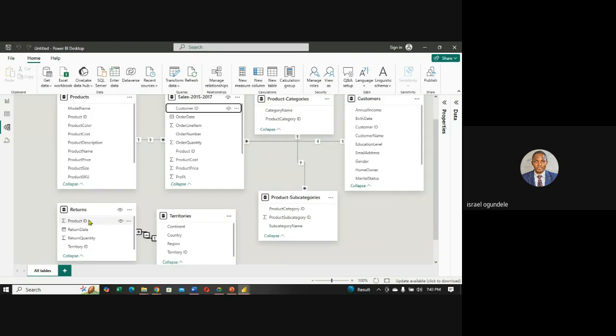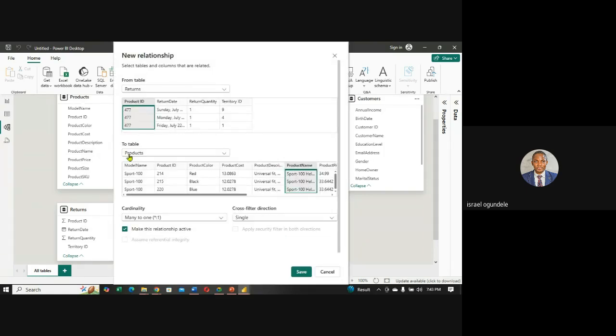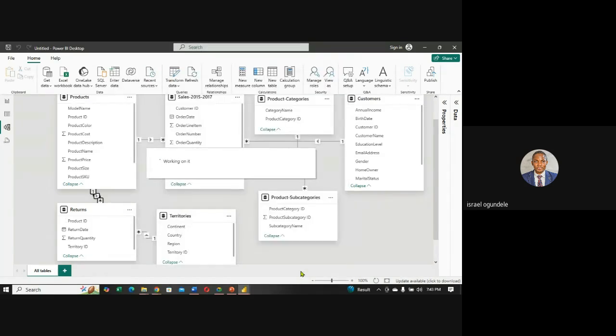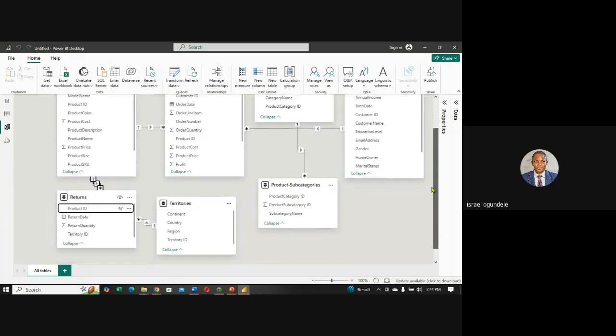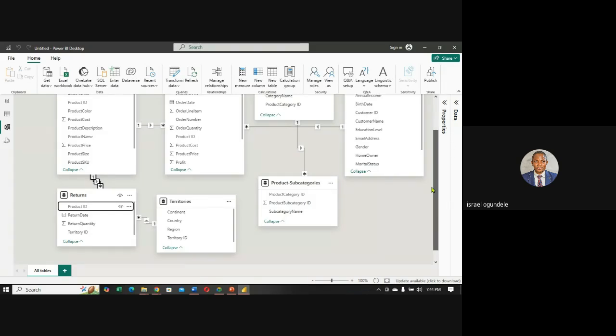Product ID. Yeah, I want them to have product category ID. Do we have product category ID? Okay, this has connected. Okay, so yeah, we have connected all our data together. That's it. So from here now, I can now begin to visualize my data in various forms.